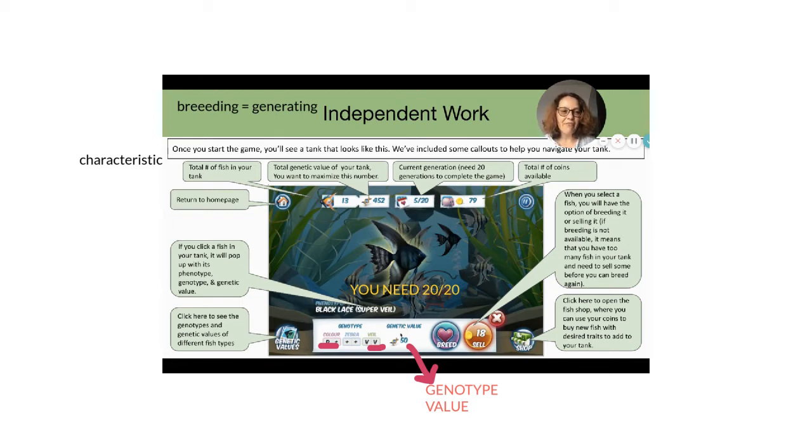Then you have the genetic value right here, and then you can decide if you want to breed the fish or you want to sell the fish. One tip for this game is to breed fish that have a high genetic value, because those are going to give you more coins.